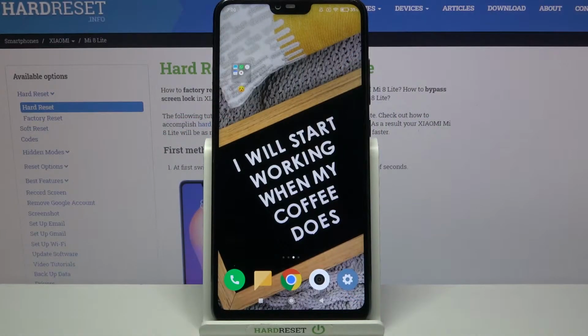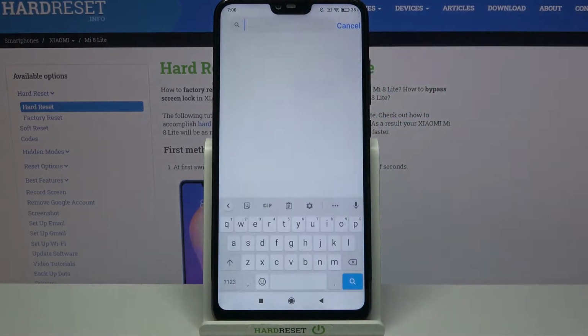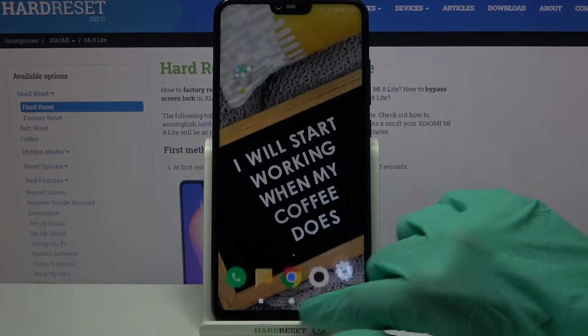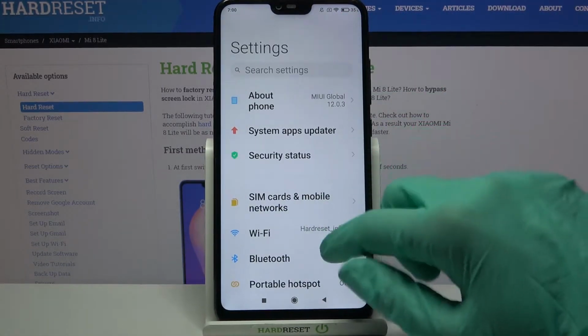Hi, in front of me is XIAOMI Mi 8 Lite, and today I would like to show you how you can customize keyboard's theme on this XIAOMI. First of all, go into settings and scroll down.